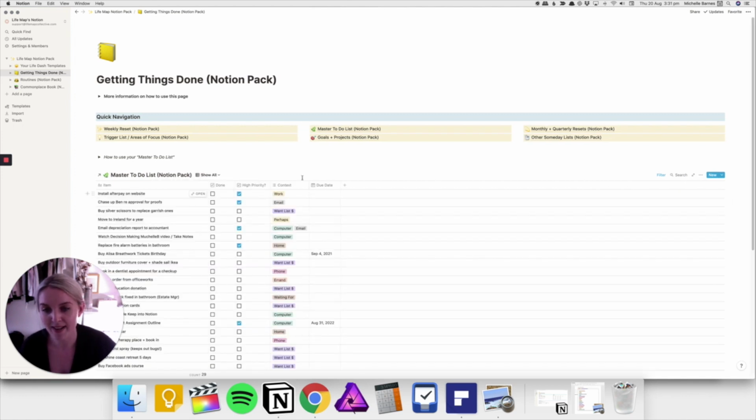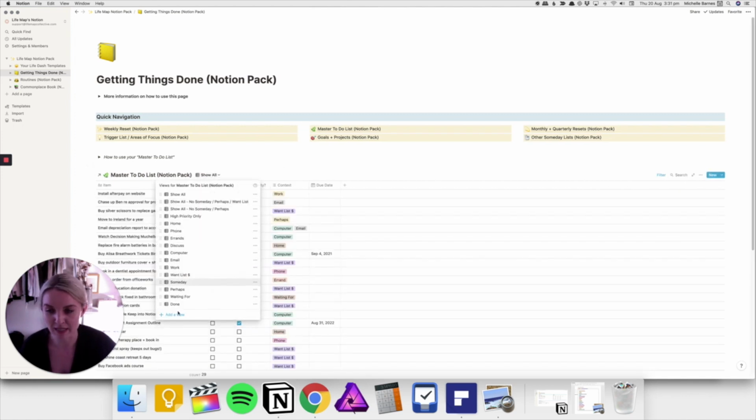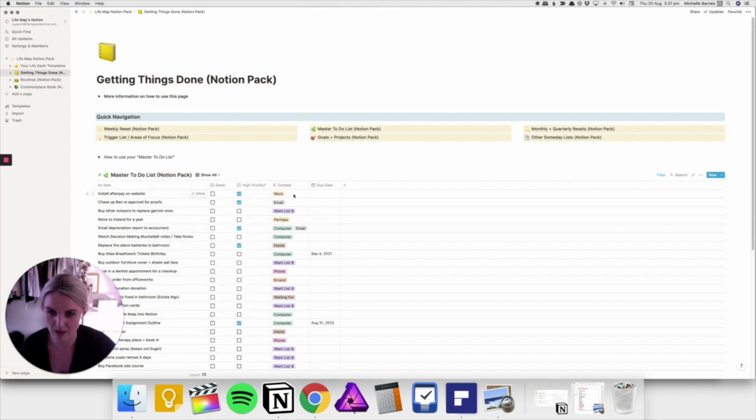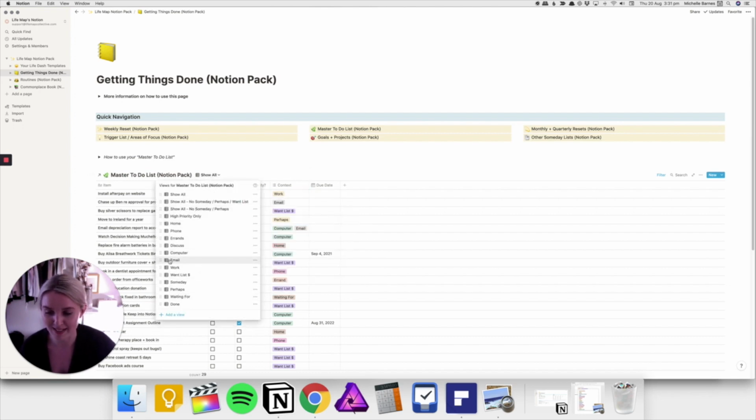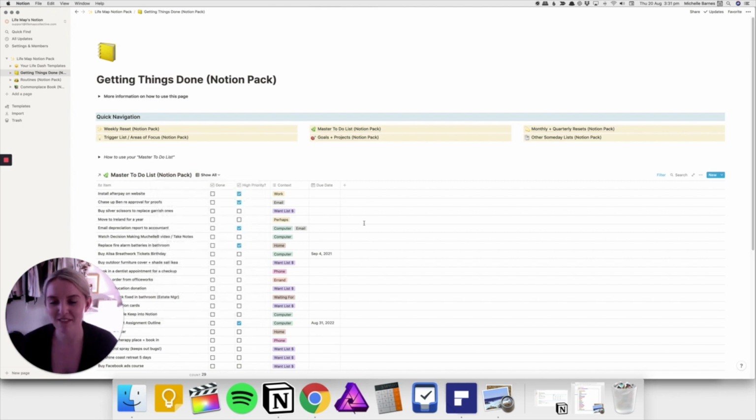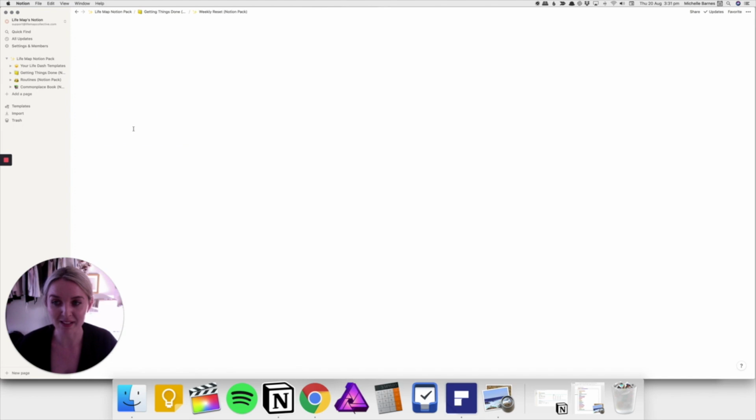So the way that you put different to-dos into those views is using the context column. So you just want to select from the context column what context is the most relevant, and once you've selected the correct context, it will show up when you select that particular view. So that is your master to-do list. The next thing that we'll move on to is the weekly reset.